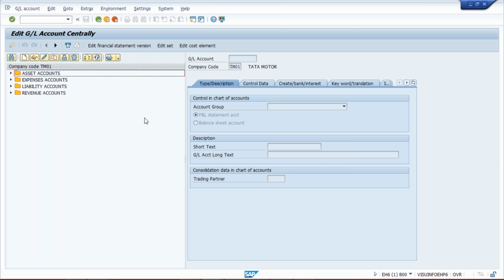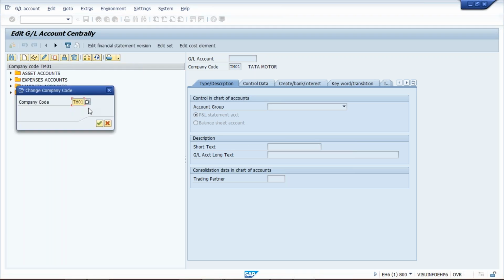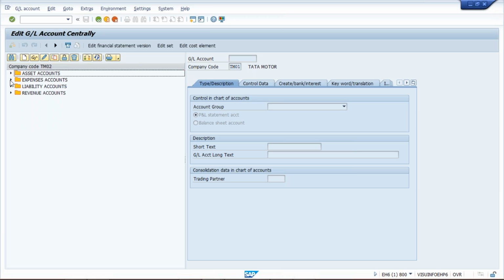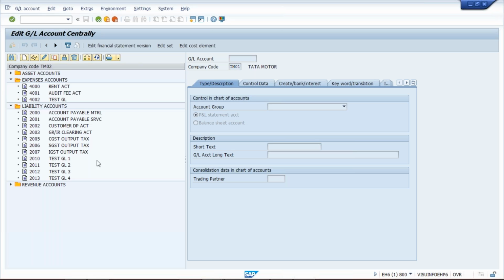Now, what are we going to do? Okay, so we'll do one thing. Let me give here TM02. So here is the GL account. Now, open one more screen.